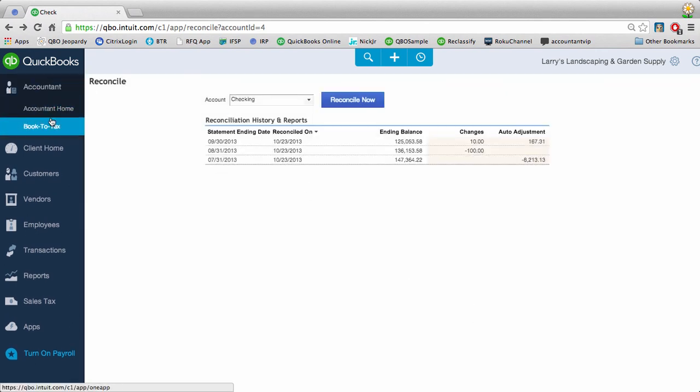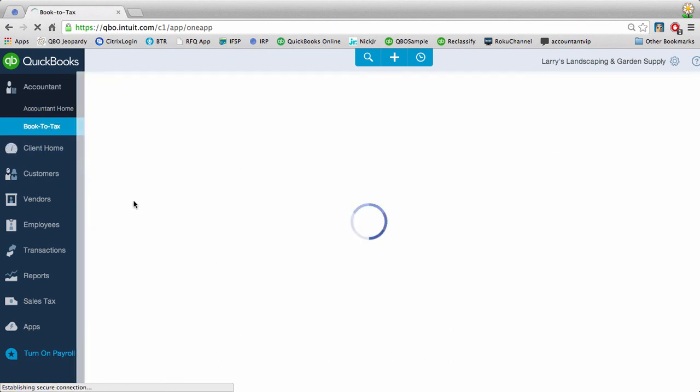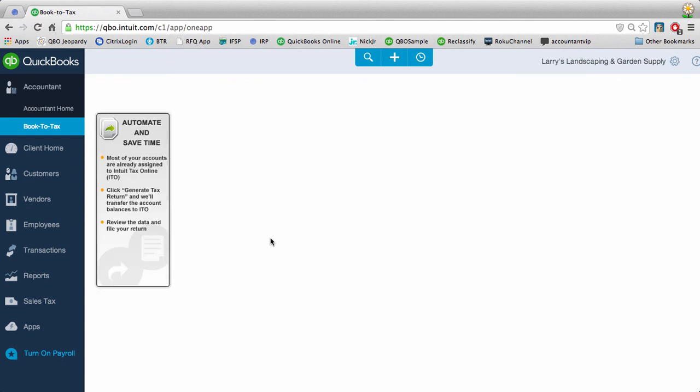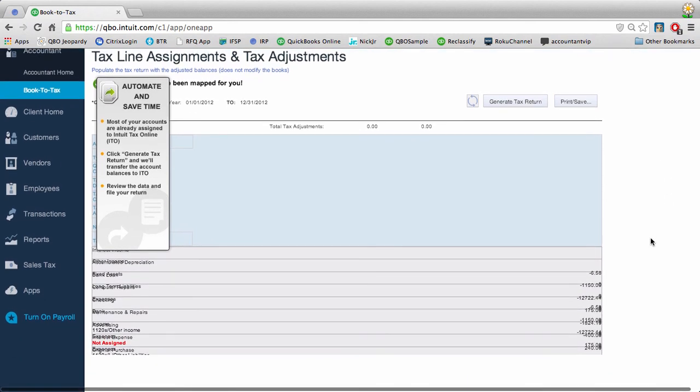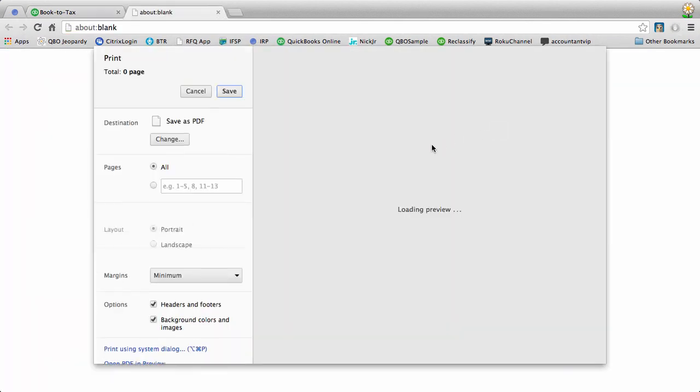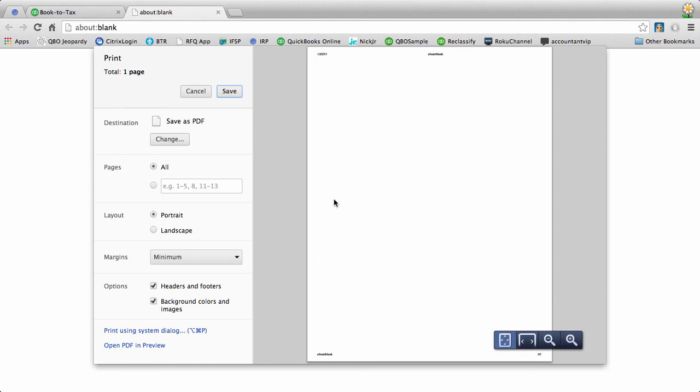The last thing that I want to show you is the book to tax. QuickBooks Online Accountant is now connected to Intuit Tax Online, and so if you're using ITO, you can actually go in here and automatically do your book to tax. You can automate this and save a lot of time, and all the accounts will be automatically mapped. You can go ahead and generate the tax return here, and then you can print and save this as well. If I just click on this, I'll be able to save this as a PDF or print it if I need to.